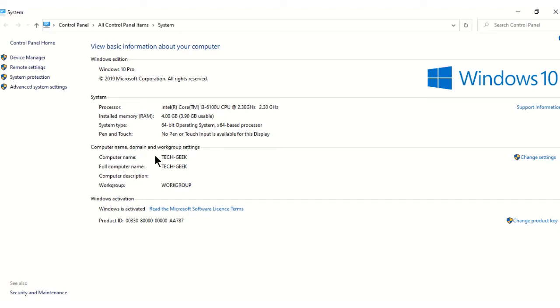My current computer name is TechGeek, but I want to change this name to another name. How do I go about it? I come here on my right and select Change Settings. So I click Change Settings.